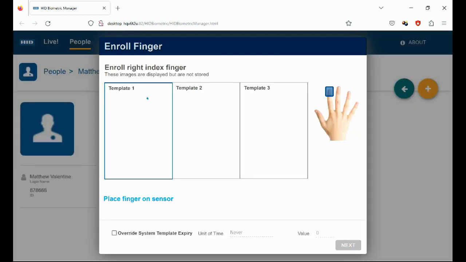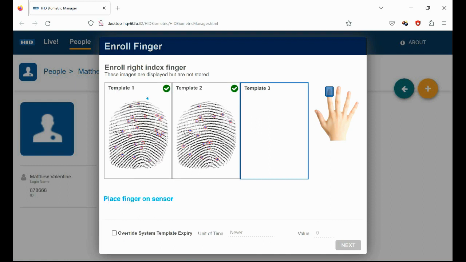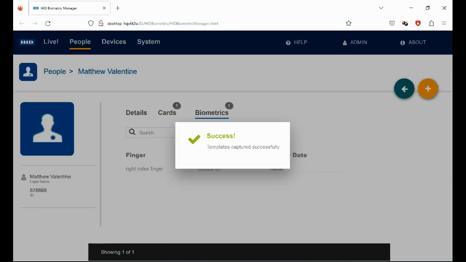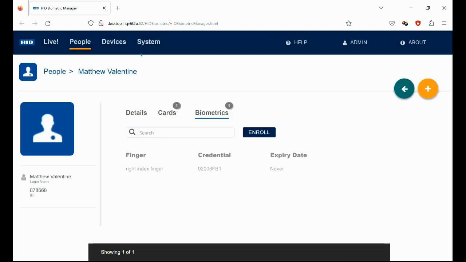Then basically I just need to present it three times to the reader. Press down, and it gives you the prompts on the screen here. So if you're helping somebody do it, you can prompt them to enroll. So 1, 2, 3. All right, click done once you've finished with that. And there we go, successfully saved to the database.